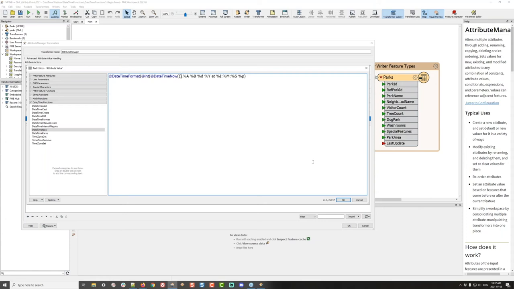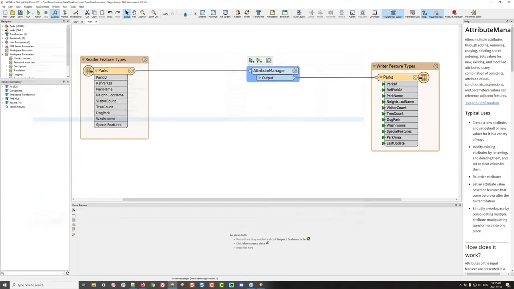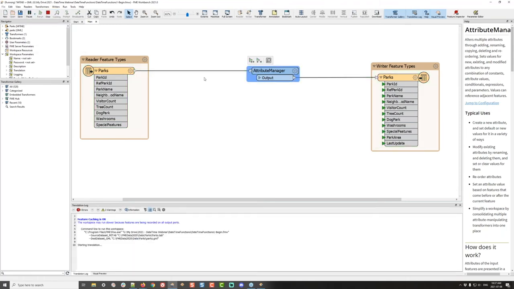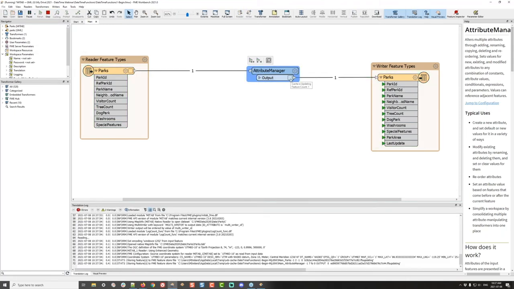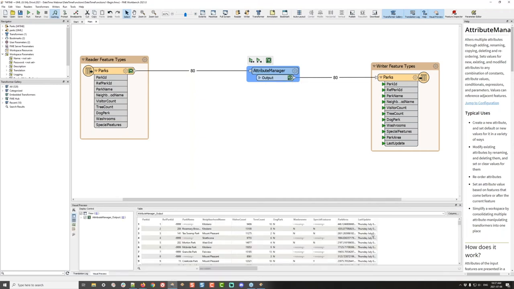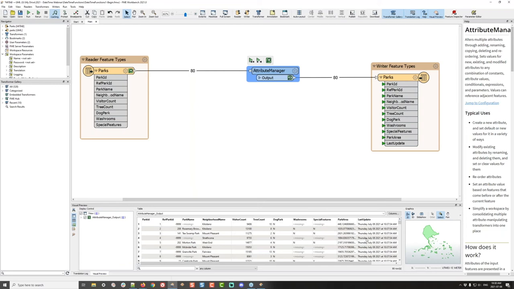Okay. And why would we use these again when we've got transformers? Again, I can condense everything down into that single string. I don't have to use three or four transformers to get that result. So now I can run that workspace and I can just check here, and we see that we have the last update, blah, blah, blah.